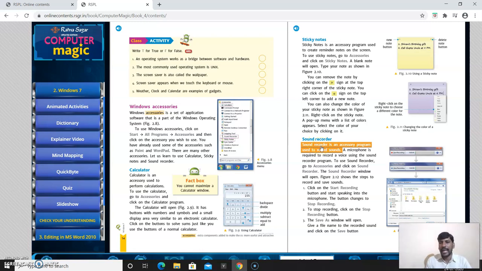A sound recorder is an accessory program used to record sounds. To record some sounds, we need to select the sound recorder from the accessory programs. A microphone is compulsory to record a voice using the sound recorder program. To use sound recorder, go to accessories and click on the sound recorder. The sound recorder window will open.